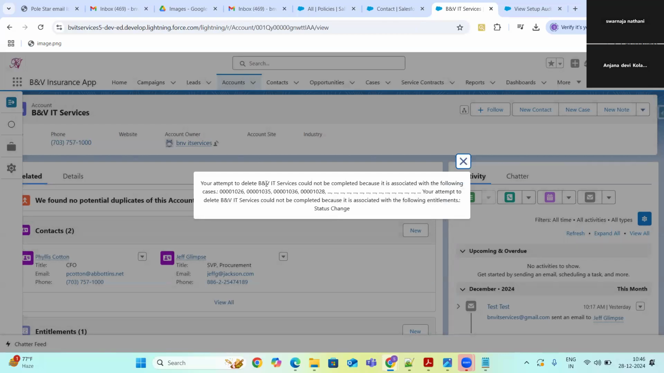Your attempt to delete BNB IT services could not be completed because it is associated with the following cases and entitlements. This is something, guys. This is also one of your important questions. Can I delete my account if I have any open cases? If you have any closed cases, yes, you can delete your account. But in case of any open cases, you can't delete your account.